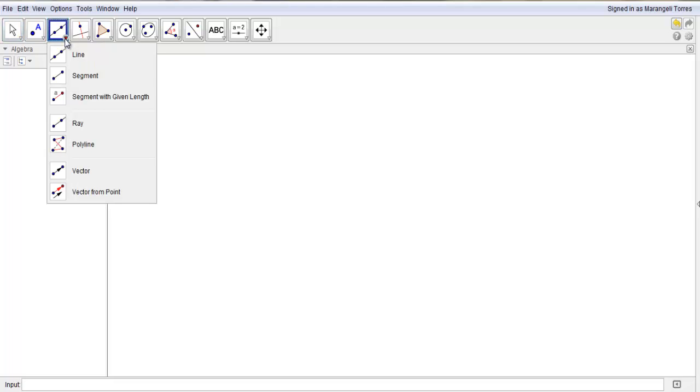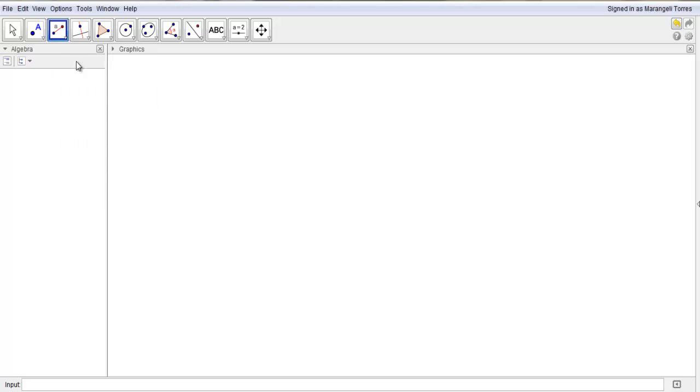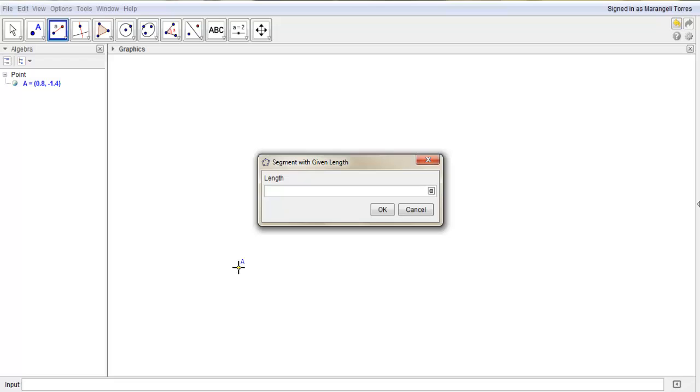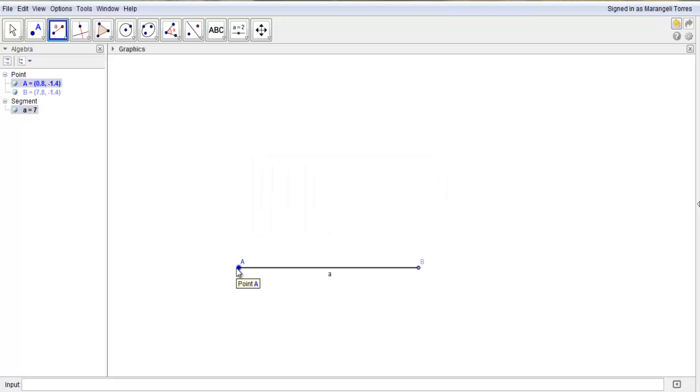You go to your line tool, you select segment with given length. When you mouse over the tool, it gives you instructions on how to use the tool. It says select a point and enter the segment length. So when you're over here on your drawing board, you just click anywhere on the drawing board and automatically it asks you for the length. I'm going to choose a length of 7. Hit OK, and it shows you a segment AB, and this segment should measure 7.